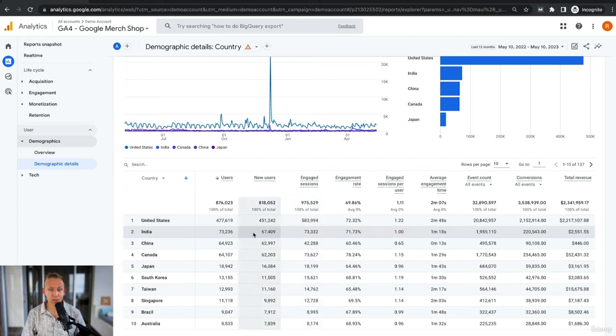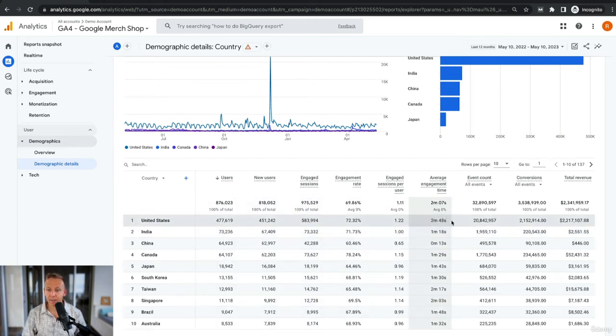They're generating the most revenue, the most users, and they also have the highest average engagement time. There's no doubt it's the best piece of traffic.